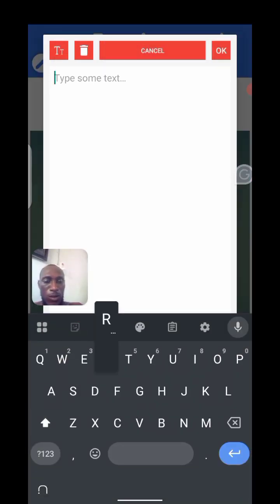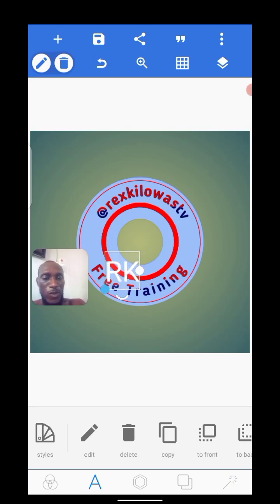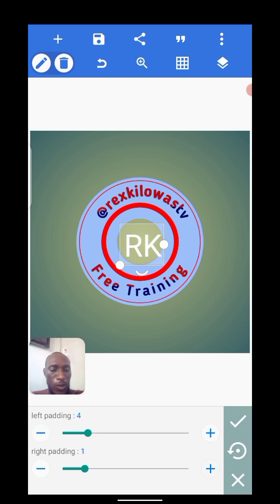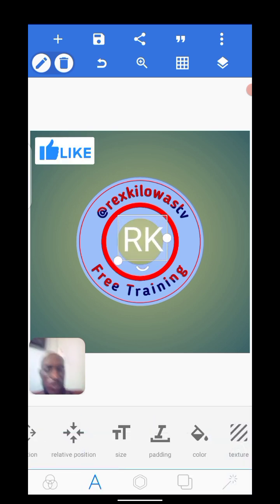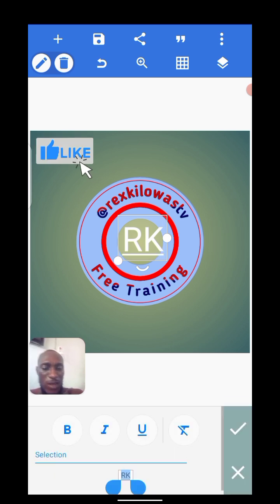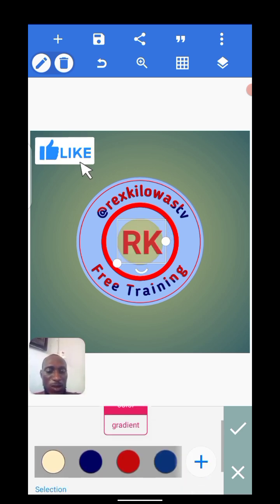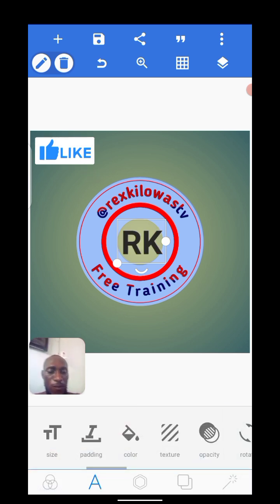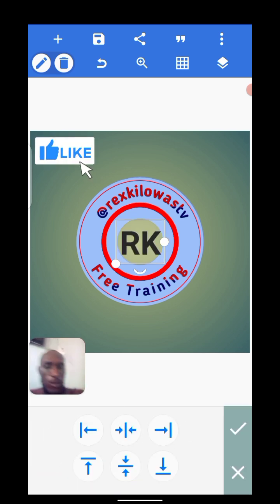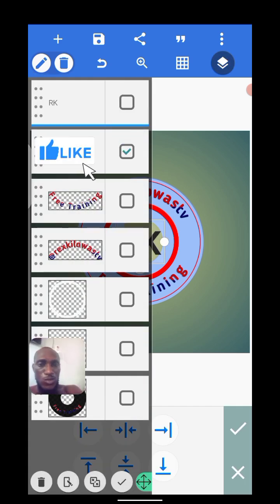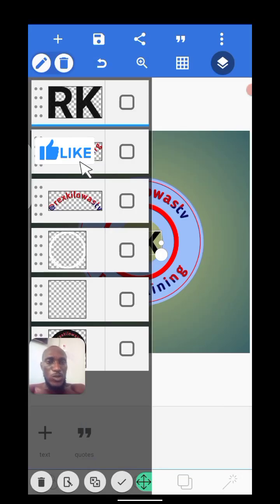Let's say I want to write RK. So this text, go ahead and add padding to it. So we will not be using any font. What we want to do now is make it bold text. We don't want the underline, just bold text. Go ahead and change the color to, let's say, black. Then make sure it's in the center. Then copy it, because we'll also be changing it into a 3D too. So copy it so that you'll be able to scale it.